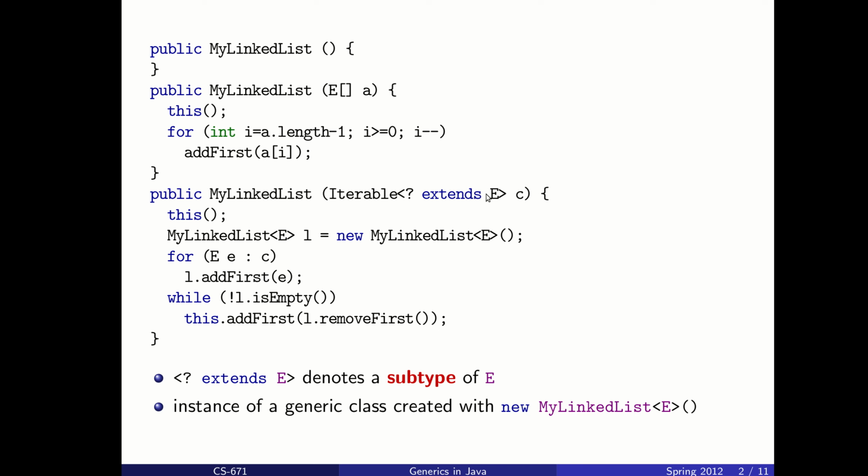And so we can take that iterable, it will create a new my linked list, and it will add each of those items from the iterable that was given to us, and it will then pull all of those into this linked list. This allows us to treat those as E types here, where they could be any type that extends E. So we're allowed to add those items now into this linked list after having copied them over to the specified my linked list of type E.